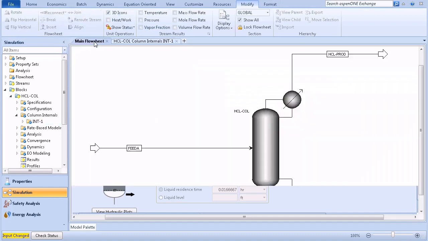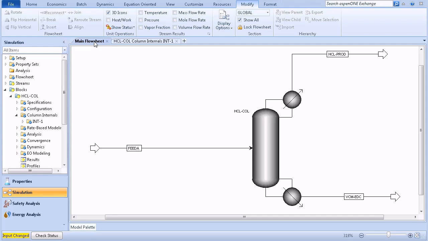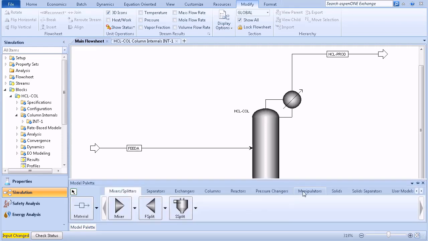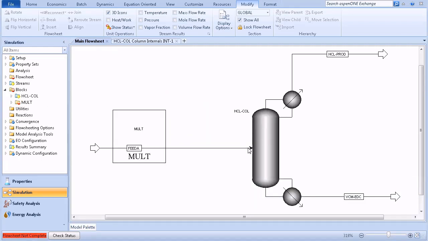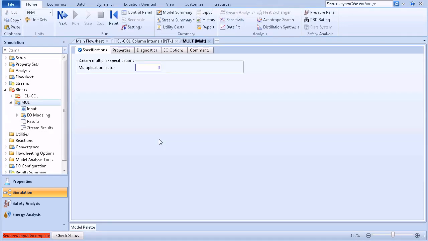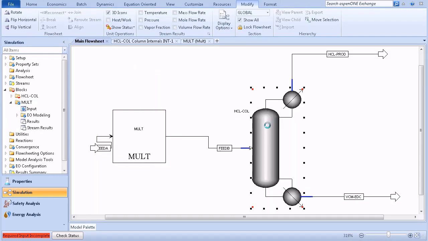Now we will investigate the effect of column throughput on the percent jet flood and percent downcomer backup to determine the upper limit for turn-up capacity. We will vary the feed rate using a sensitivity analysis by varying the multiplication factor of a multiplier block. Add a multiplier block from the Manipulators tab of the Model palette and connect the required streams. Enter a multiplication factor of 1 on the multiplier block specifications sheet.